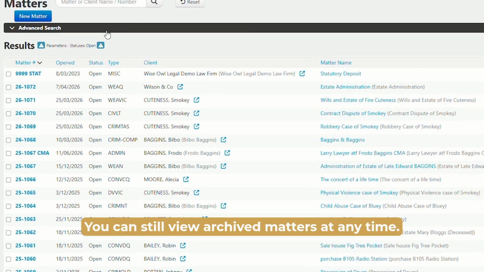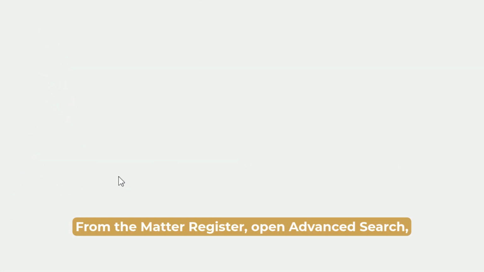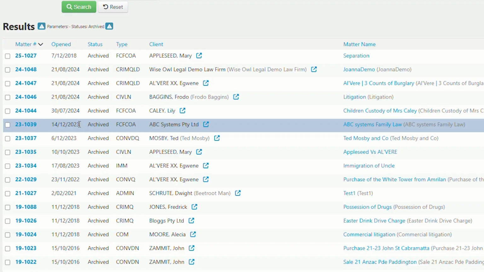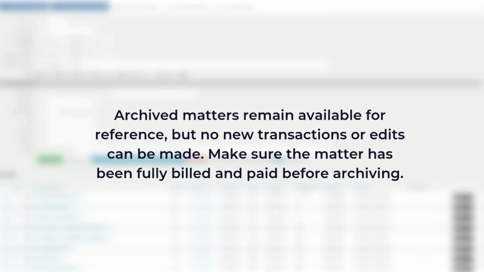You can still view archived matters at any time. From the Matters register, open Advanced Search, select Archived under Status, then click Search. Archived matters remain available for reference, but no new transactions or edits can be made. Make sure the matter has been fully billed and paid before archiving.